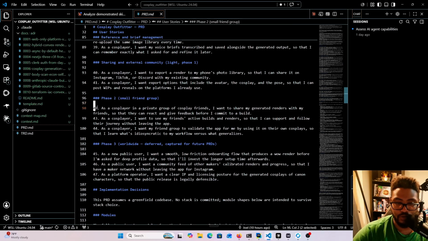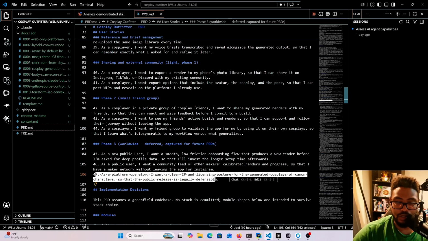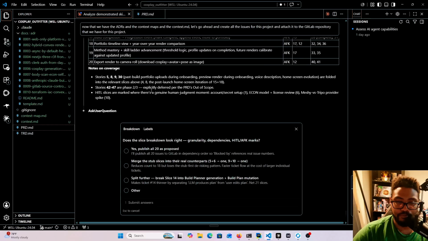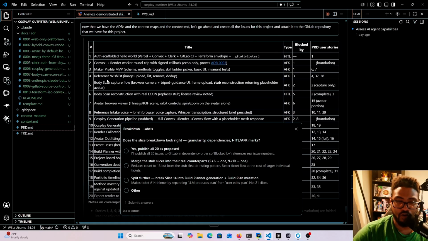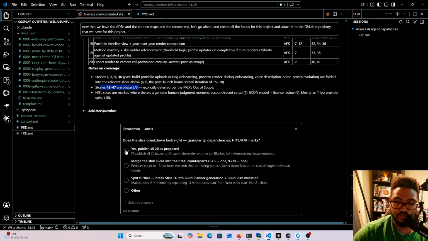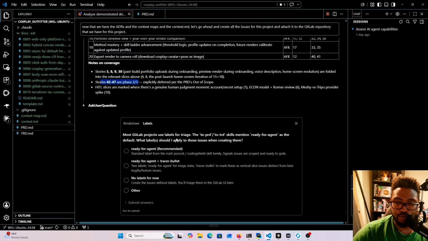42, and 47 right here. So 42 and user story 47 here. Those, oh, just kind of bonkered it a little bit. Those are phased into 2 and 3. So this convex and the maker profile MVP. So this looks right. Most GitLab projects use labels for triage.